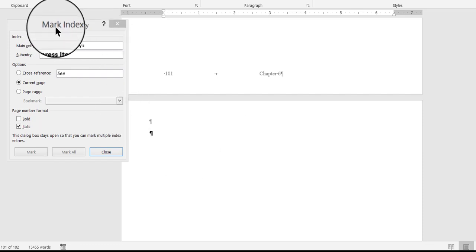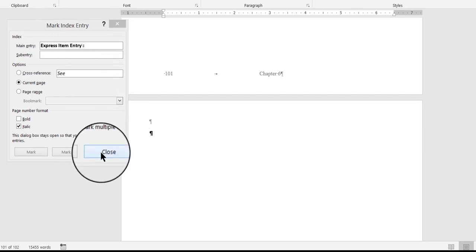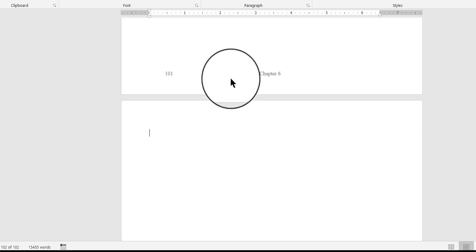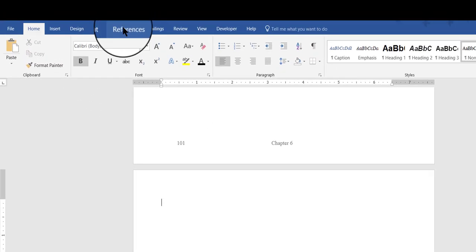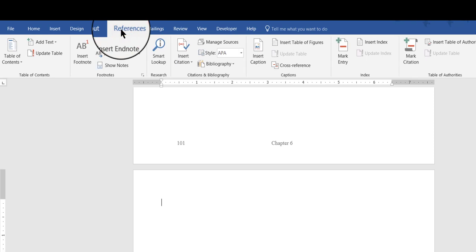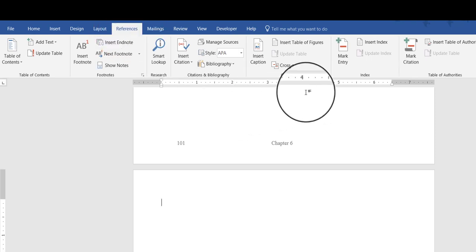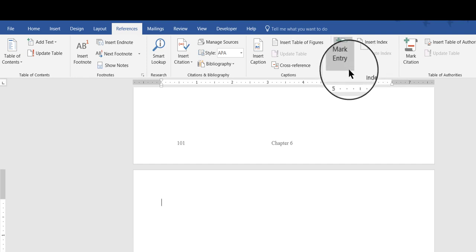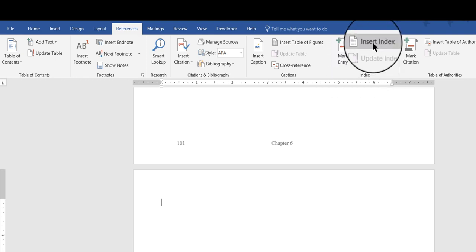So I'm done with the Mark Index Entry dialog box. I can close that out. I don't even need to have the Show Hide button going. So now I'm going to click down here and I'm going to create my index. To do that, I have to go back to the References ribbon, the References tab, and back over here to the Index group. And I don't want to mark entries anymore. I want to insert a whole index.